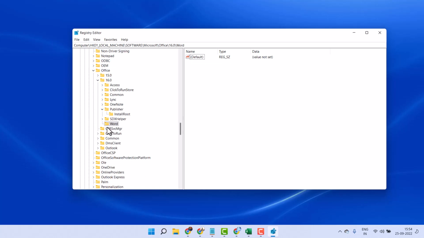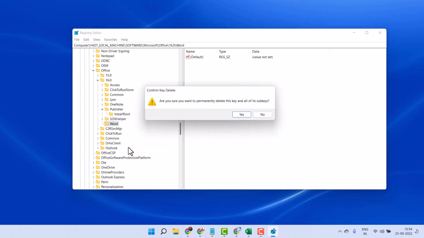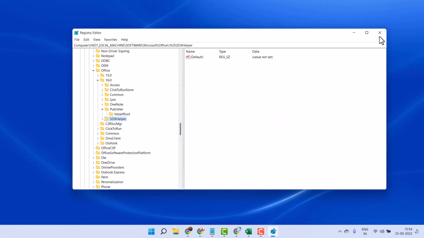Now here guys, you will see a folder Word. Right click on it and click on delete. It will ask permission, so click on yes. Now close it and restart your system.